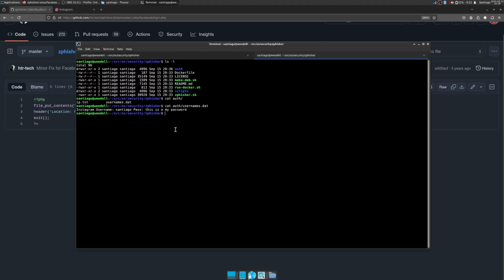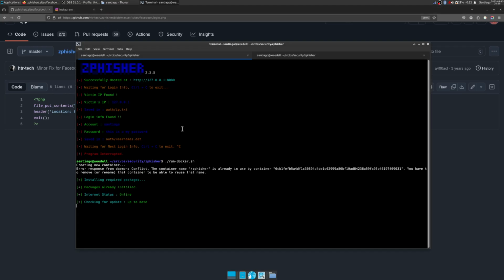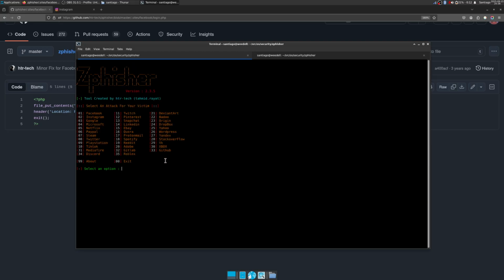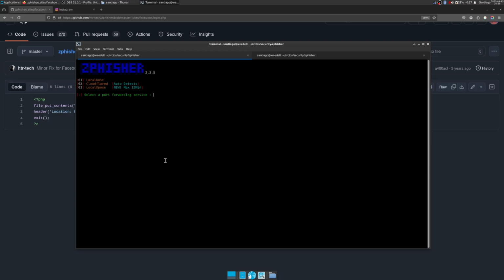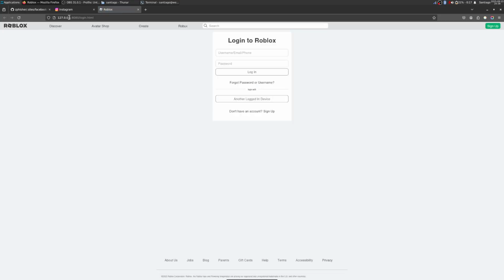All right, I can do it one more time because it takes so little time. So I'm going to run Docker again and say I want to now have one for Roblox, 35, localhost, no custom port. If I click here, you can see the URL is localhost, and the same.